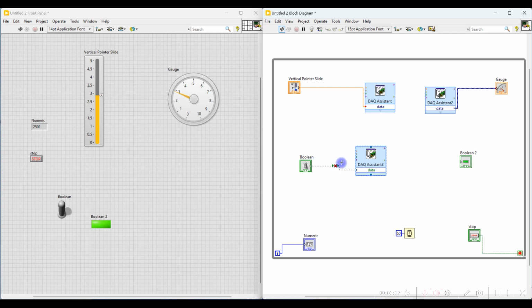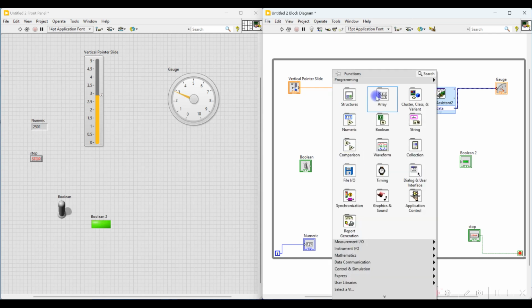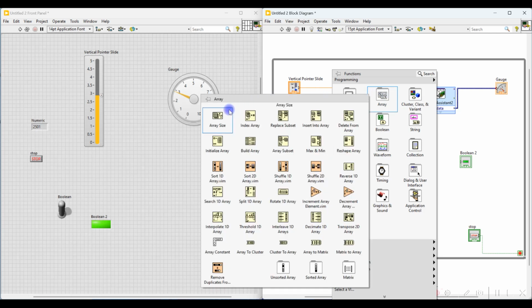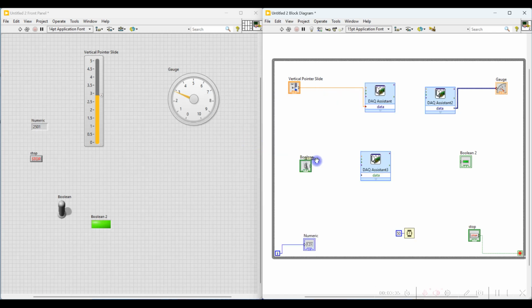And notice this is an indication of a broken wire, so I can do Control B. That removes broken wires. So what I need to do is to add an array in between these two. So to do that, I'll bring this a little bit closer, go up to arrays, and we want to do something called build array, which is right here. And I'm going to add this. And this is just one element of an array. And that's all I need for this because I only have one input. So I'm just going to have one.